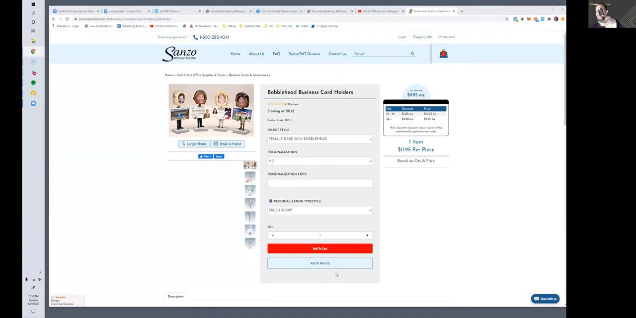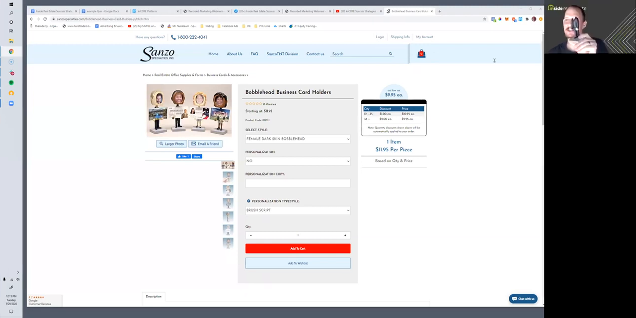I don't know if you can see it, but he bit the head off my new puppy. But basically, it's supposed to be your head. It's a bobblehead, and then you put your face inside of it, and then it holds the business card right here. I don't know if you guys can see my screen very big, so apologies for that, but trying to show you here.